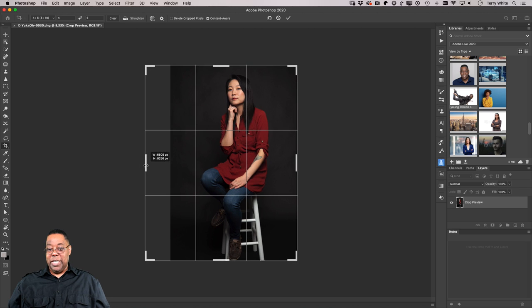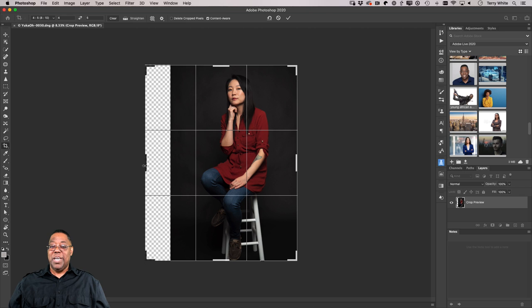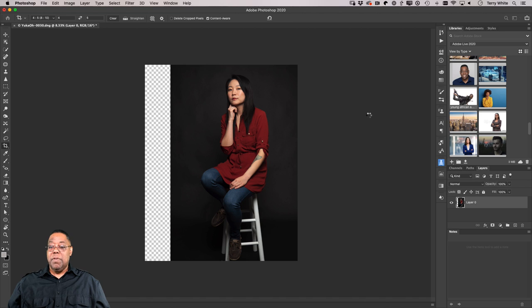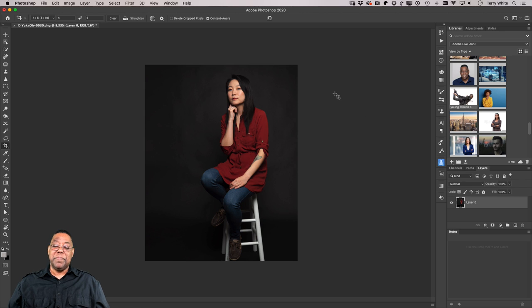So I can go over here and say, well, that's what I really want. I want all of my image, but I don't want any white space on the left side. I just want all of my image to fill my Instagram. And when I let go and click yes, Photoshop, do your thing. It's thinking about doing this thing. And it did its thing.